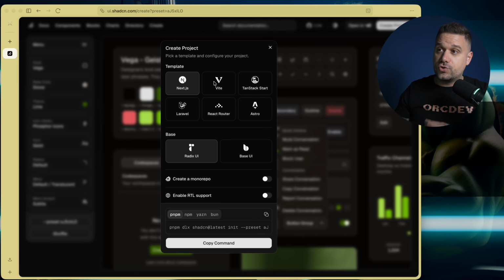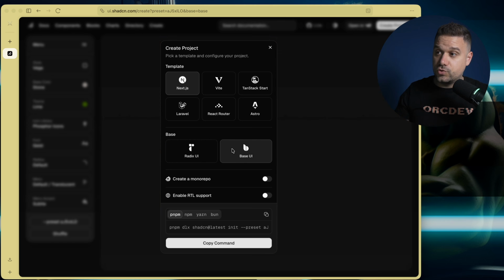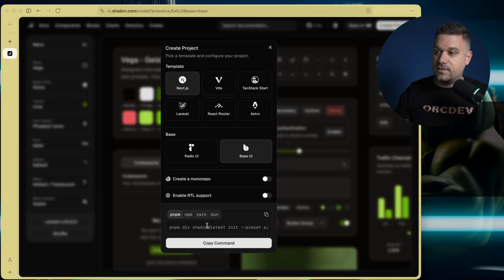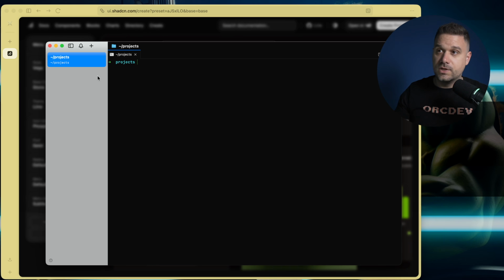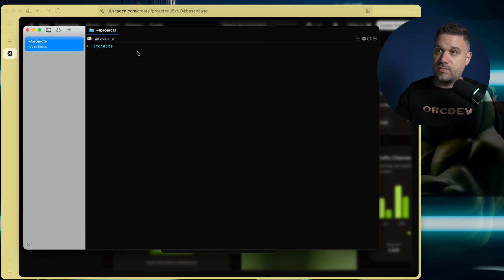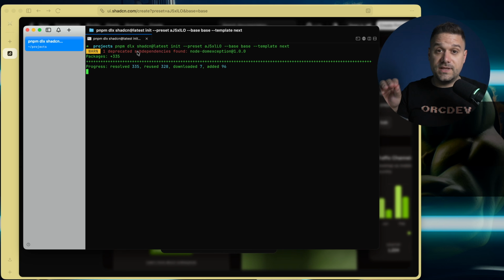Then here we can choose our own template. I'm going to choose Next.js, and for our UI, I'm going to choose base UI. And we have now our command that we can just copy and paste directly inside of our terminal. So I'm opening here my terminal, I have my projects, and I'm just going to paste it in, and our Next.js project is going to be initialized. We are just going to name it something like awesome landing page.